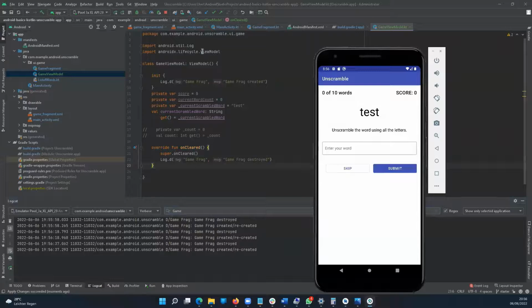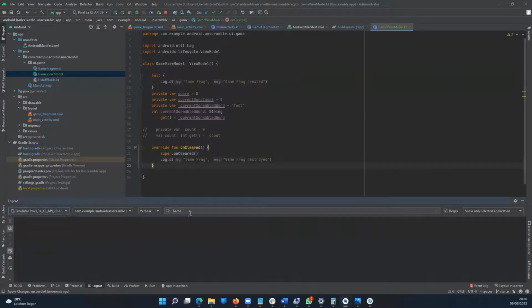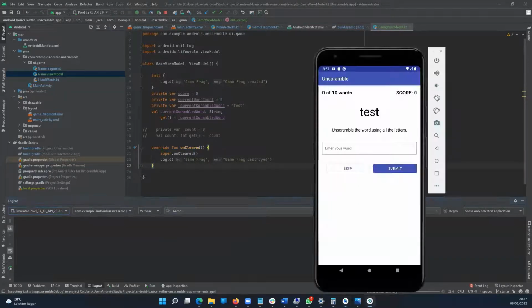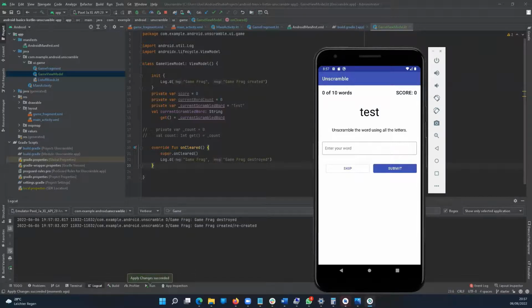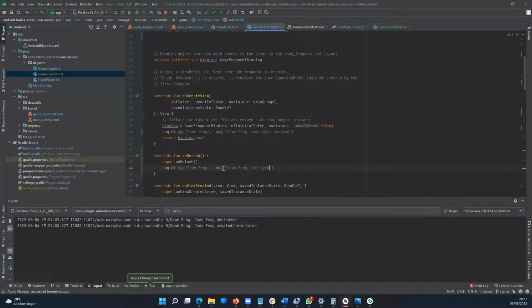You can see when we run the application, the game fragment. Let me clear this, and then let me run this again. So what we are seeing here: game fragment destroyed, game fragment created or recreated. So onCleared is called, and then in the view model, the game view model created message is called. That means this game view model has been initialized. Then if we check out the game fragment, onCreateView is also called.